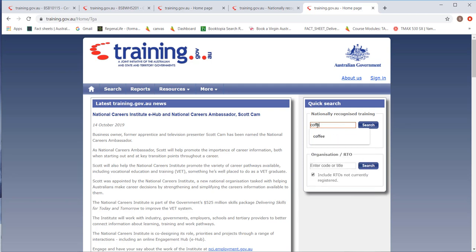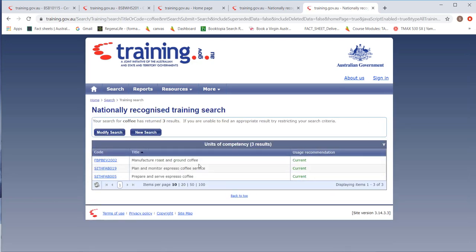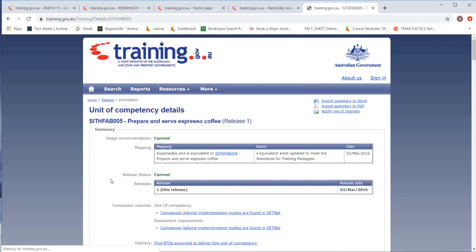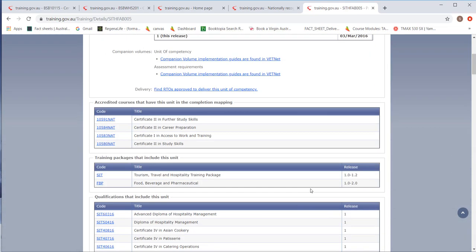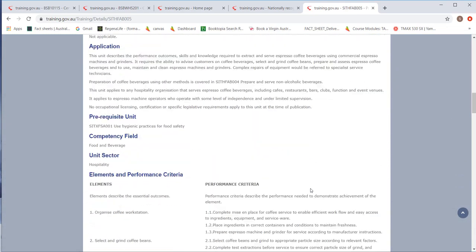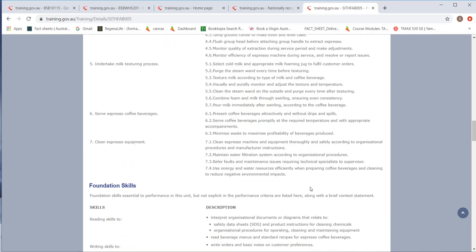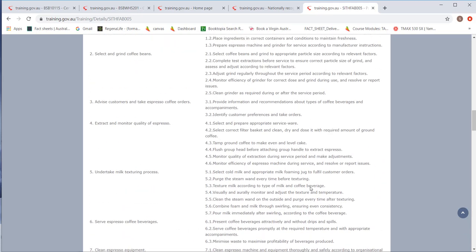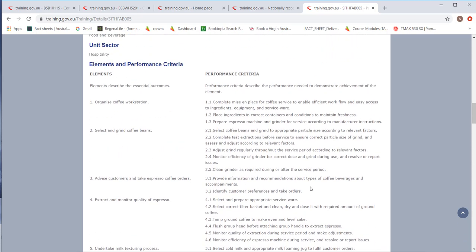We've got coffee making. So I'm going to type in the word coffee and see what comes up. When you look at the word coffee, we've got prepare and serve espresso coffee, plan and monitor espresso coffee service, manufacture, roast and ground coffee. So just for the sake of it, I'm going to click on that one and take a look. How many elements does this unit have? Well, it's actually got 7 elements.